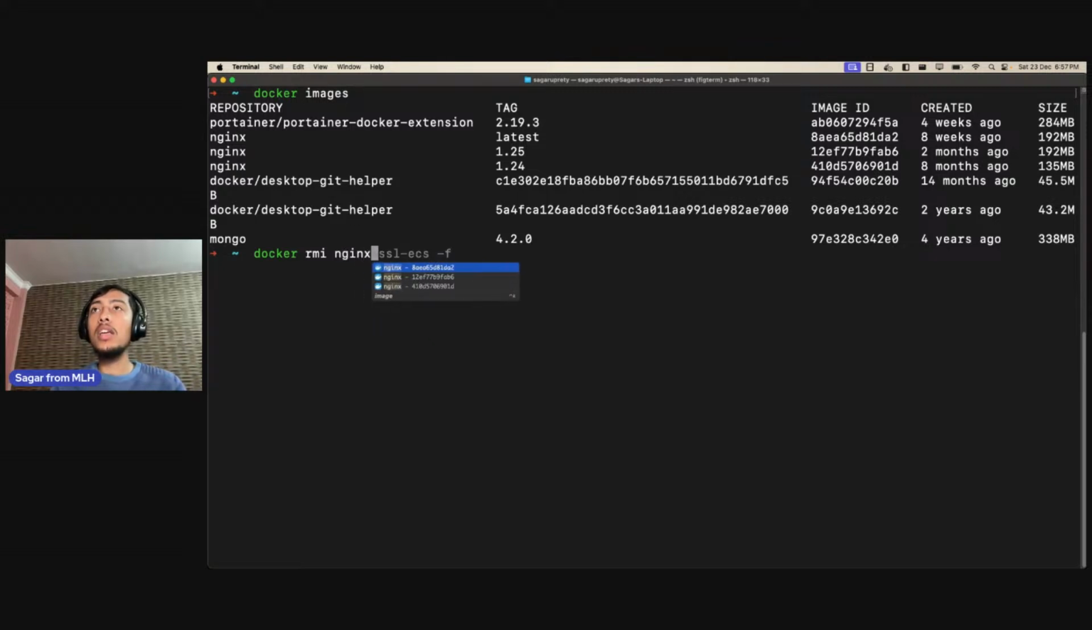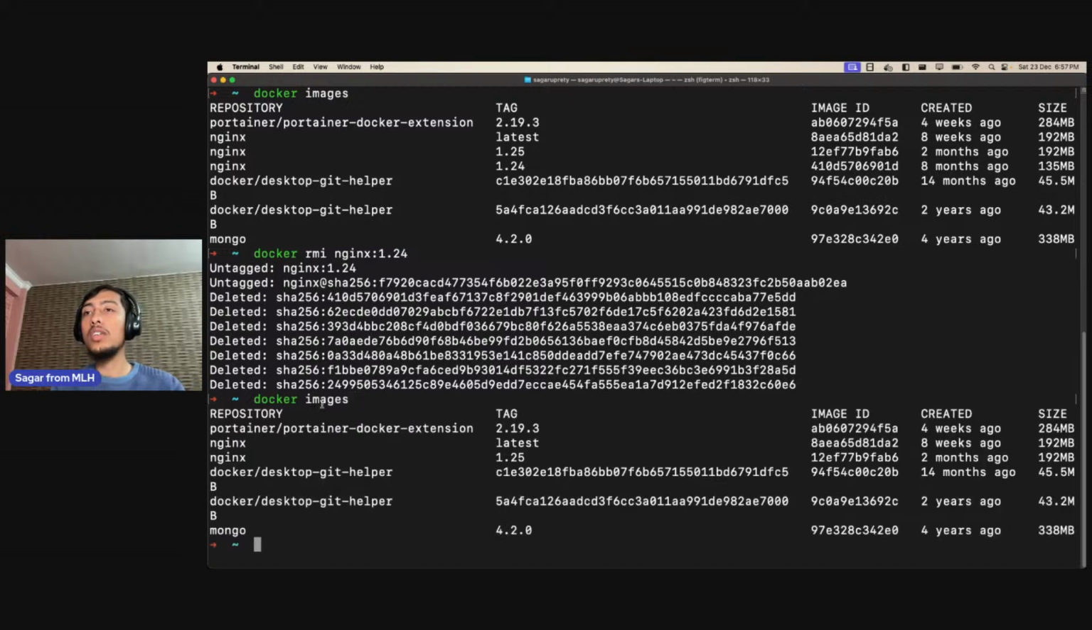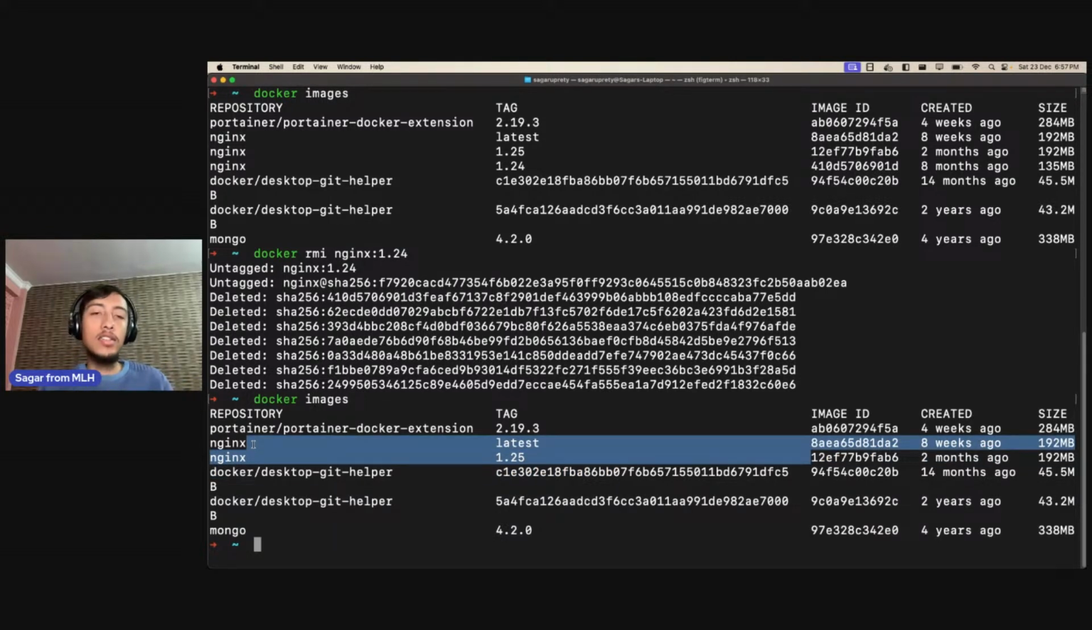And then we can pass in the image name, and we also need to pass in the specific version. So if the tag is latest, you don't need to pass in any tag, but if it's using a certain tag, then we need to pass that as well. So this will remove the Docker image version 1.24 from our machine. So now if I do docker images again, I should not be able to see the Nginx with that version. And there you go, we only have the two other Nginx versions. So there we go.